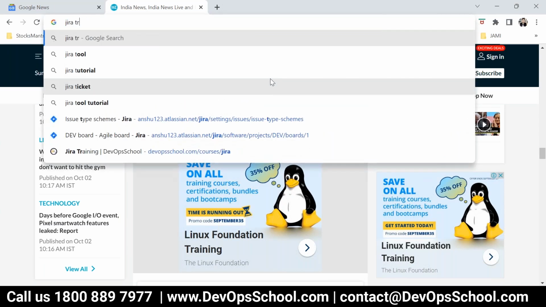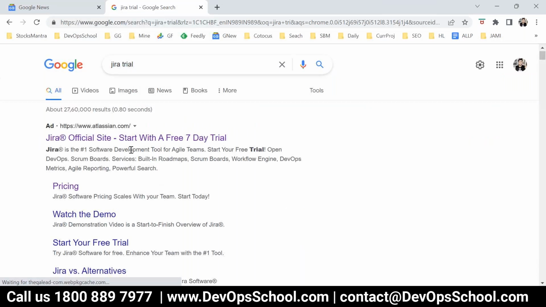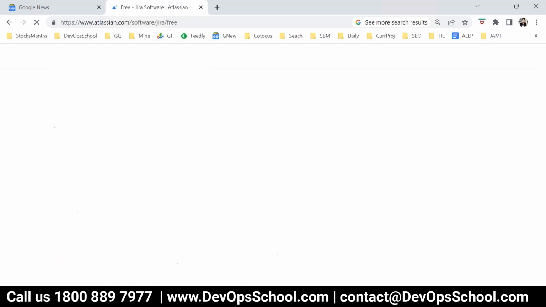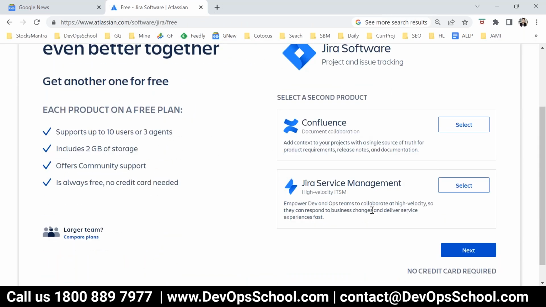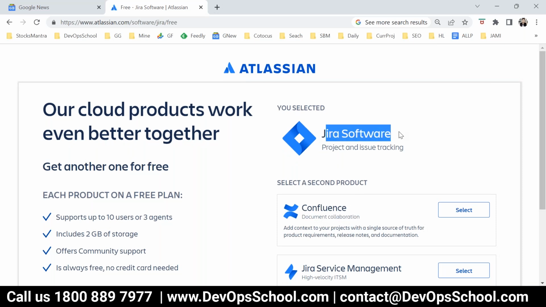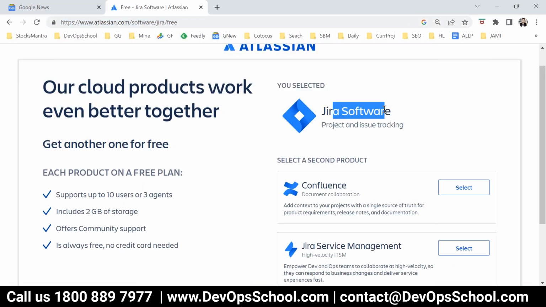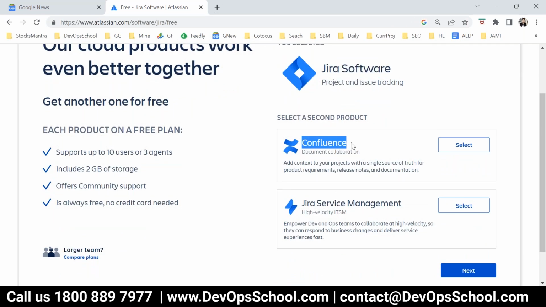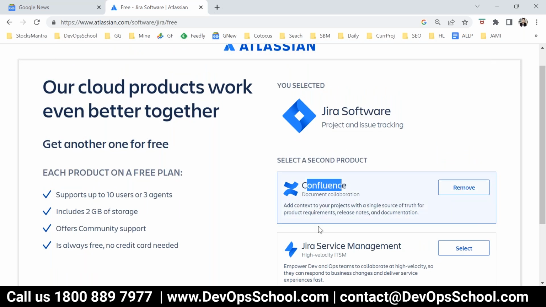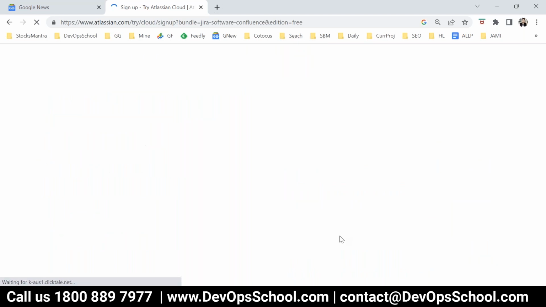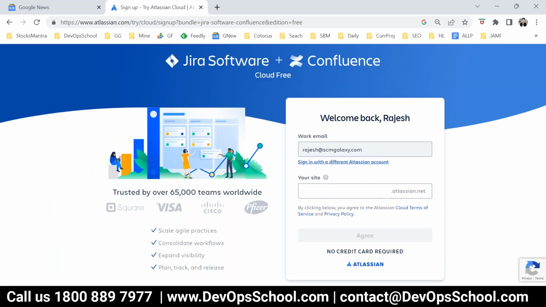So you can search for Jira trial. This is the website. Go to this place, and here you can start trying the Jira software at this URL. Here you can try Jira, and here you can try Confluence also. Jira is for project and issue tracking, and Confluence is for sharing your documents and document collaboration. So you can try all of this. Right now, this is the product I'm going to try. I select it and click next. No credit card required. Anyone can start this.